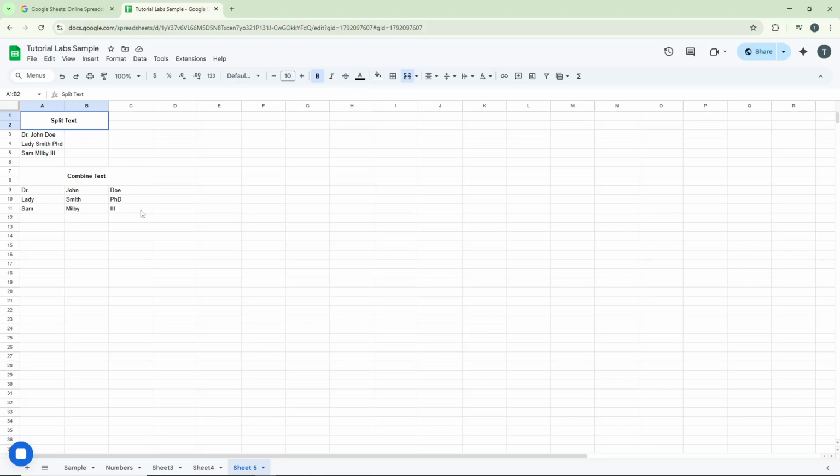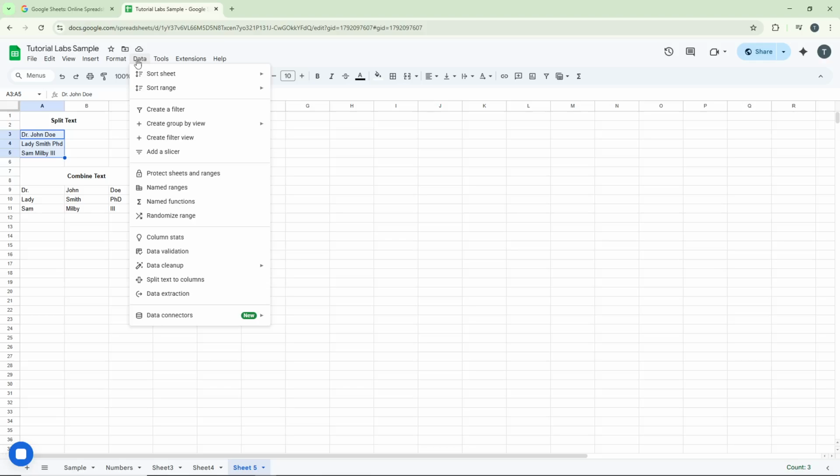Let's start with splitting text first. Highlight the cell that contains the text you want to split. This could be a cell with a full name, address, or any data that's combined together. Once you've selected the cell, look towards the top menu bar and click on Data. A drop-down menu will appear with various options for managing your data.